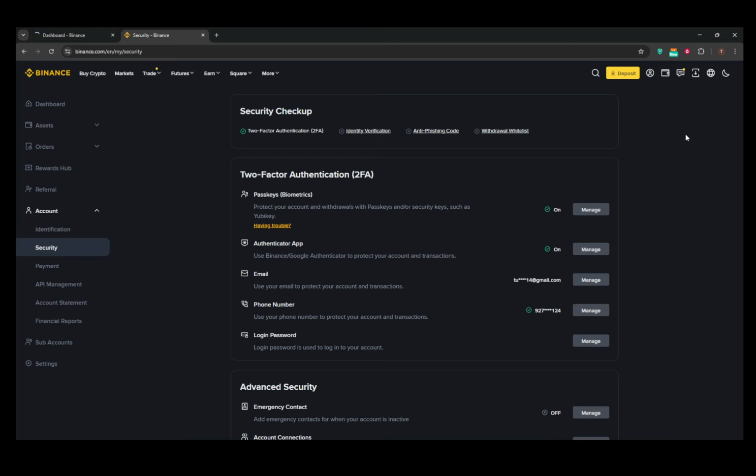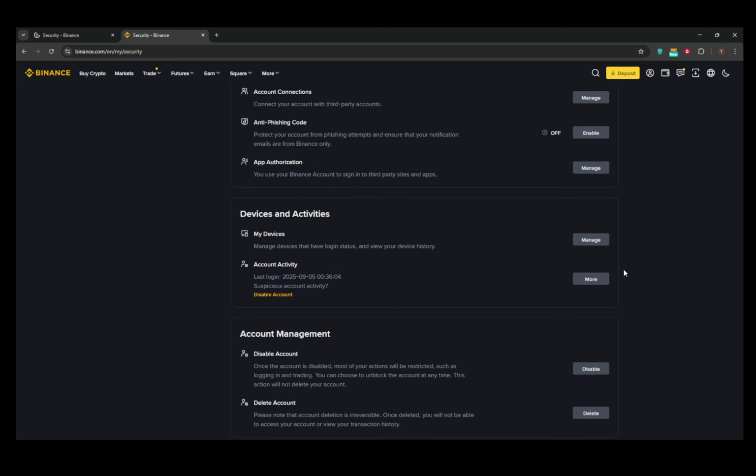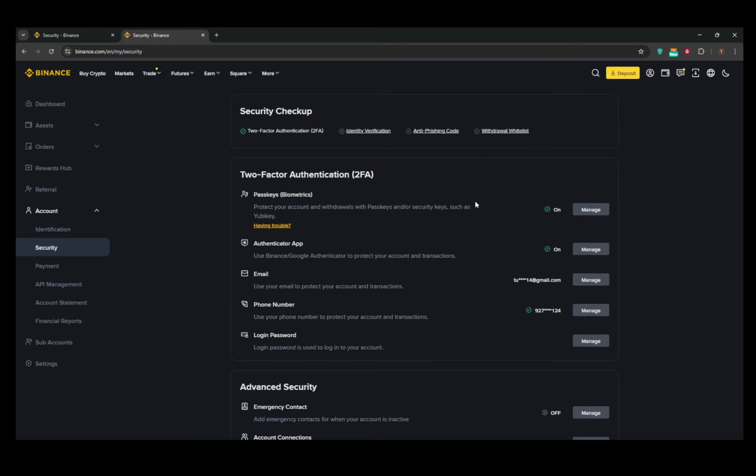Within the security settings, you will find a section labeled Passkeys or sometimes Biometrics, depending on your account setup. This is where Binance stores all your active security methods related to passkeys. Take a moment to locate the specific passkey you wish to remove from your list.